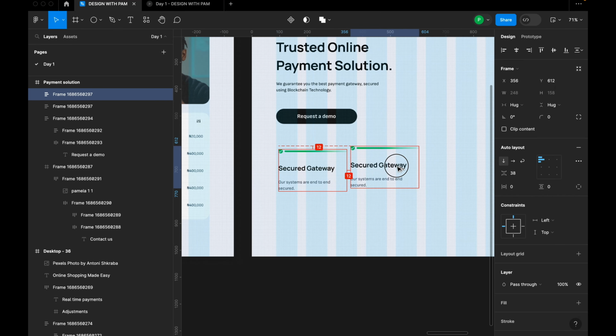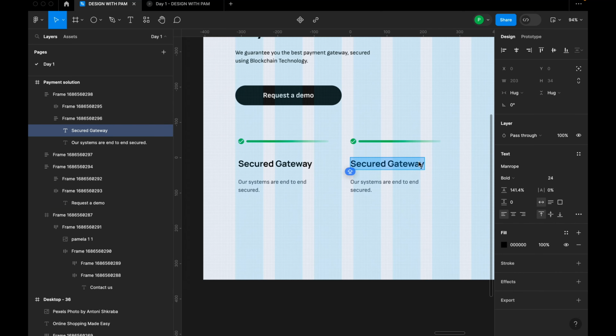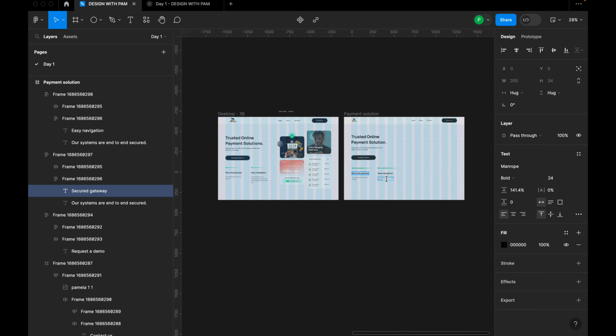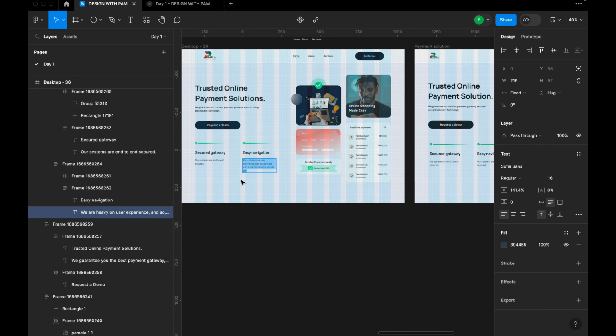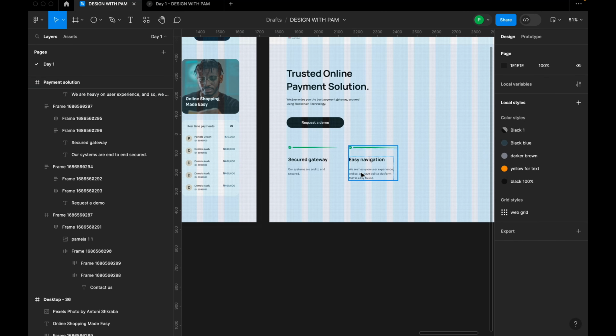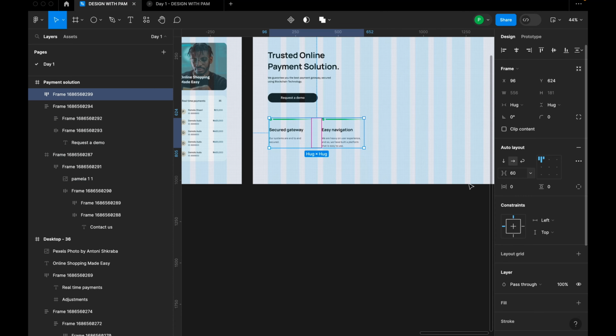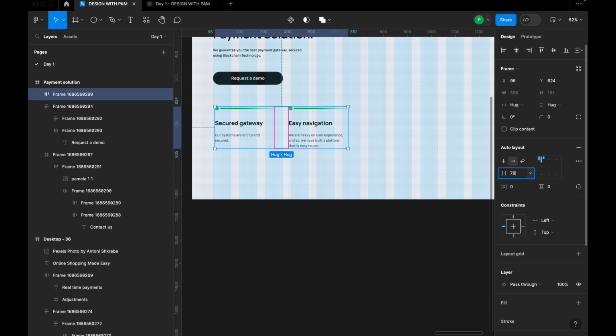So I'm going to duplicate this, place it here. So what's the text there? Easy navigation. So I'm going to edit the text. I don't want this to be easy navigation. What did I write here? I'm just going to copy it and paste it. I'm going to increase this a bit. Okay. All right, so I'm going to select both of them and add an auto layout. So for the spacing, we're going to use 78.